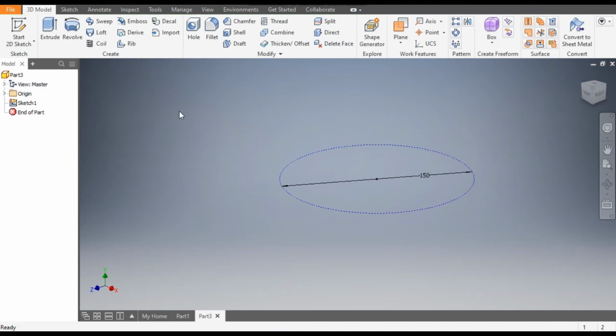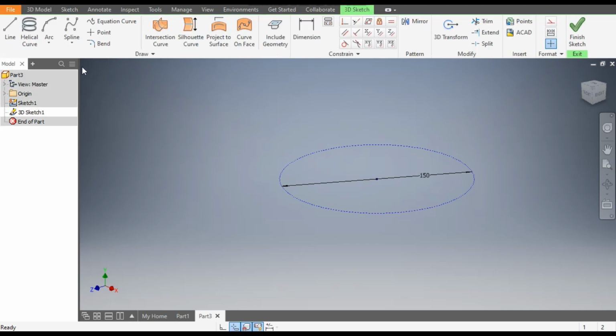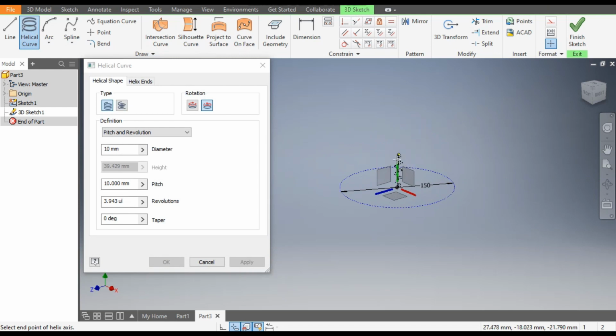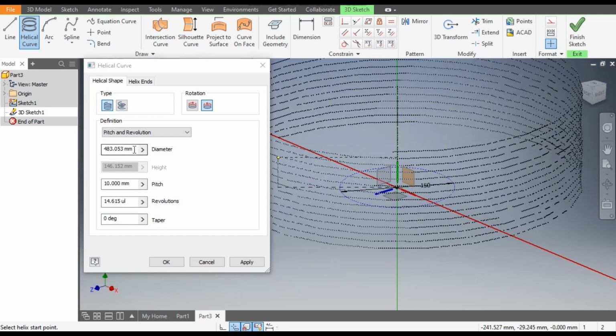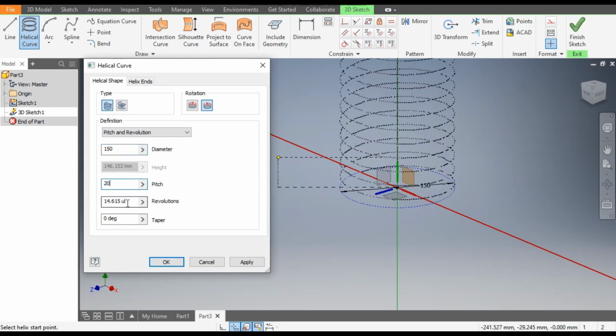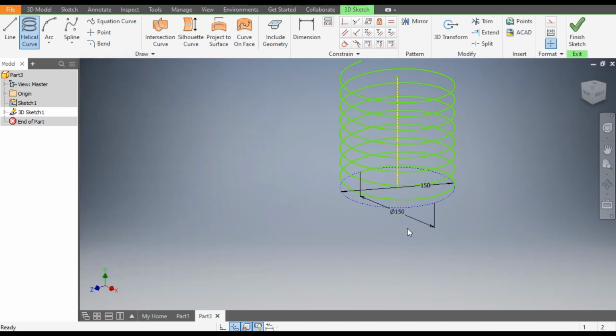Now we'll make a coil profile. So from here go to 3D sketch and select the helical curve. The helical curve will start from this point and the plane will be this. Okay. Now here give the dia. Dia will be of 150, pitch will be of 20 and the revolution will be of 8 and apply. Okay.